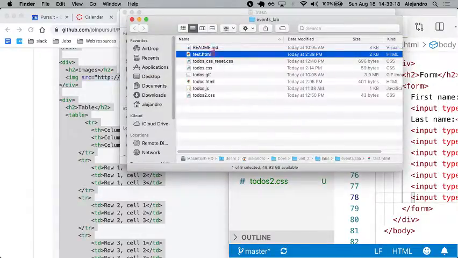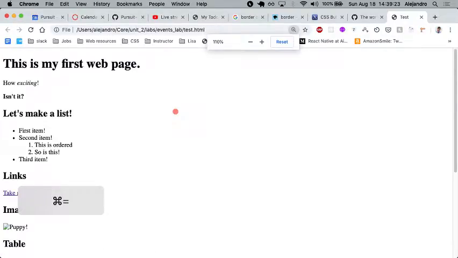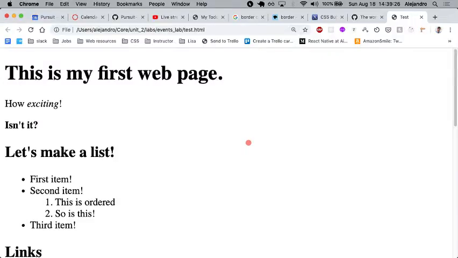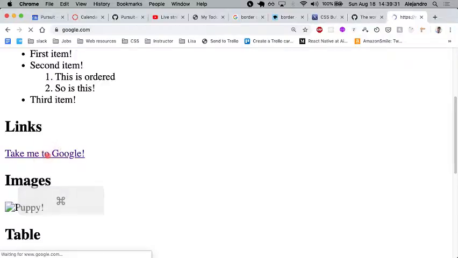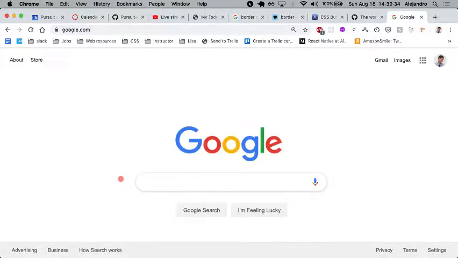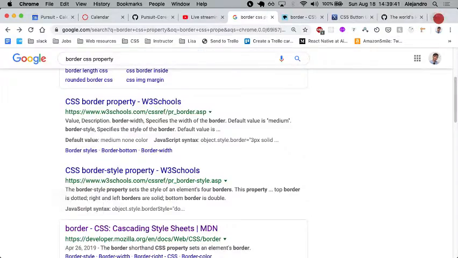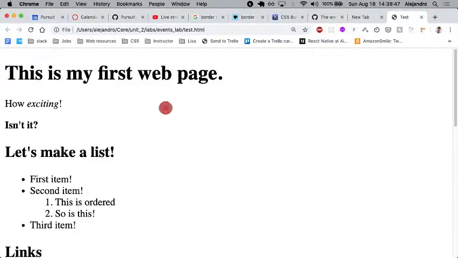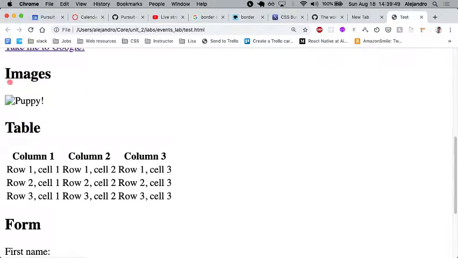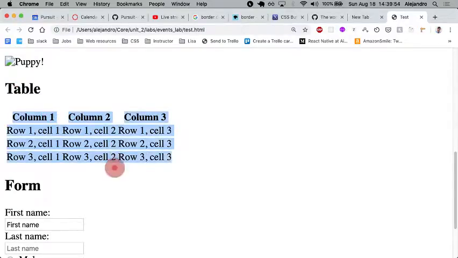Reviewing Finder, test. And this is what we have. This web page is my first page. It has the list. It has a link that will take you to Google. Oops. No, where did my page go? It has an image that is broken. It has a table. Look at the table, what it looks like.